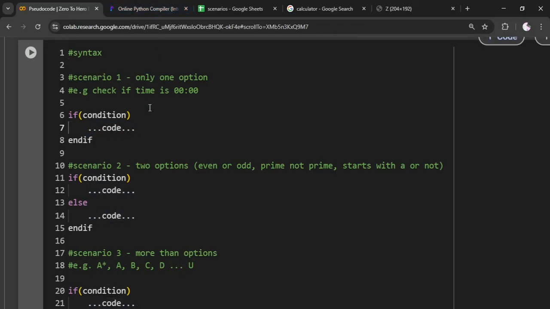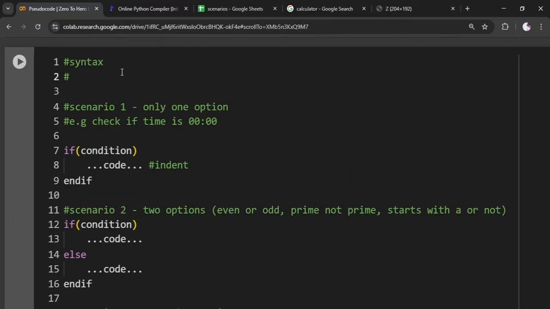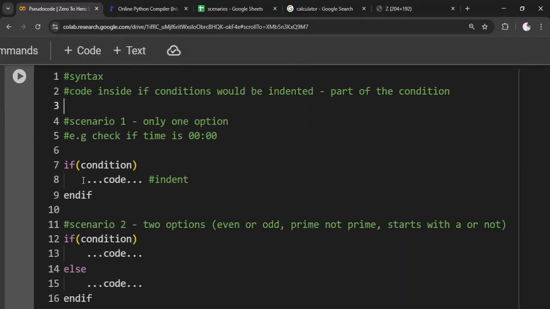Okay, so what does indentation mean? Why am I leaving this space here? This is the indentation part. So we indent the code. In fact, I'll write it above. Code inside if conditions would be indented, which means that they're part of the condition. Python doesn't support curly braces like in Java or JavaScript. So that is why we have to indent the code in order to show that the code you're writing is part of this if condition. This is just one way of defining the logic in a proper manner, in Python and pseudocode both.